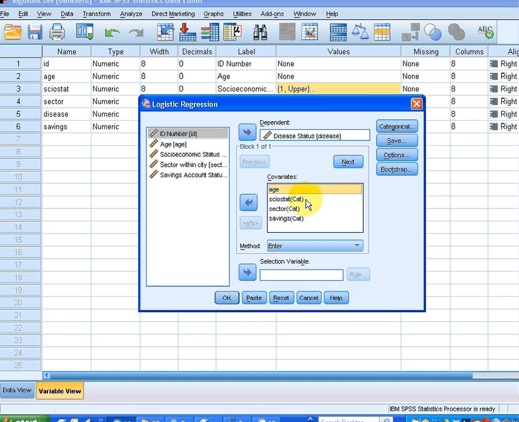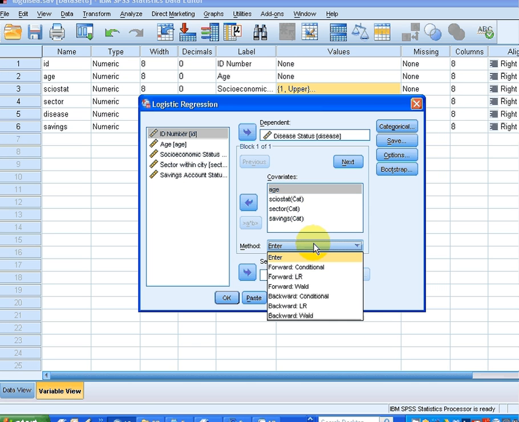We have four explanatory variables, but it may not be the case that all of them are useful. For example, savings might not be a good predictor of disease. Sciostat might not be a good predictor. Age might not be a good predictor. So what we're going to do is, step by step, we're going to input the most useful variable and then see if it can be improved.